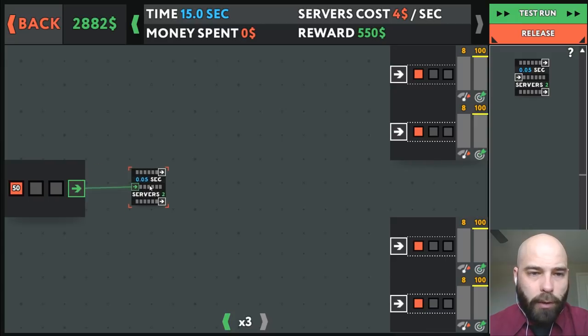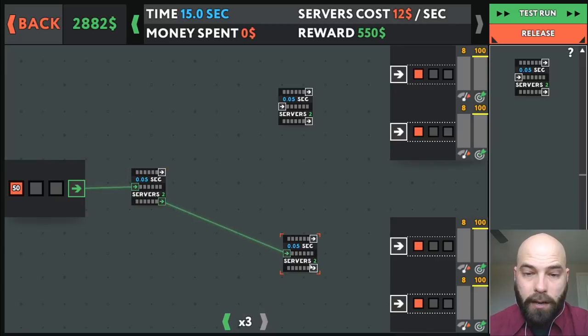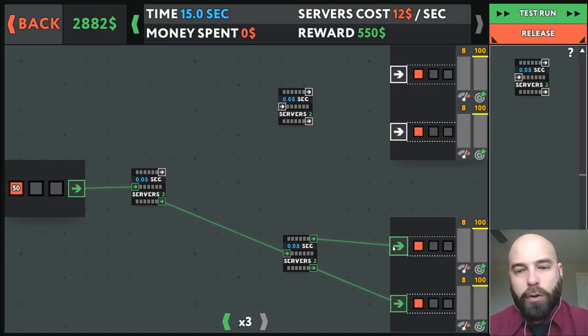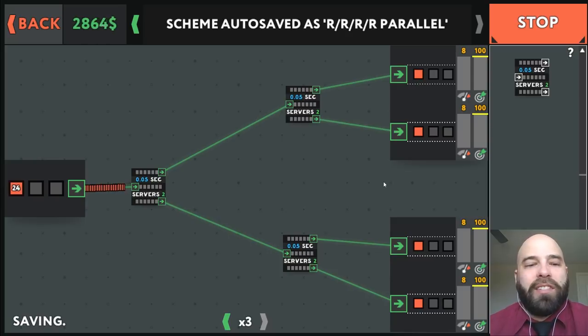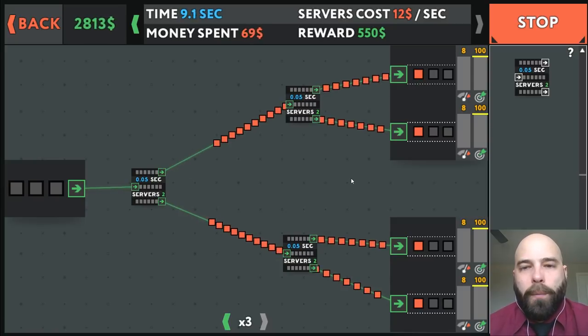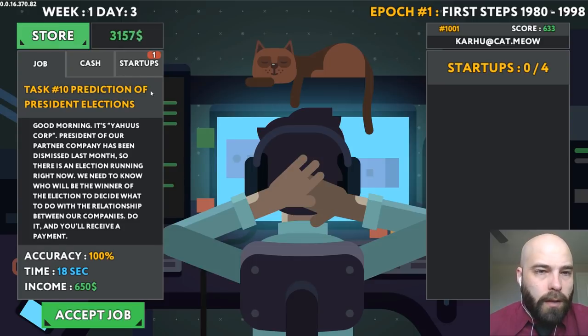So here we go. And look, so we can split it once, and then we will split it again. You come down here, you go across. Look at that. Come on. There we go. Release. I already know this is going to work. Look at that go. Fantastic.